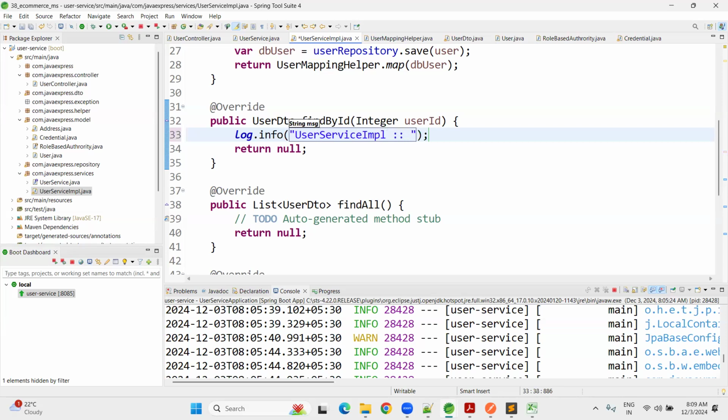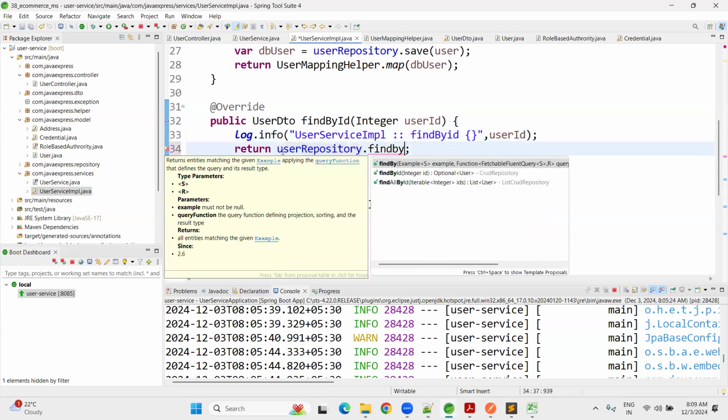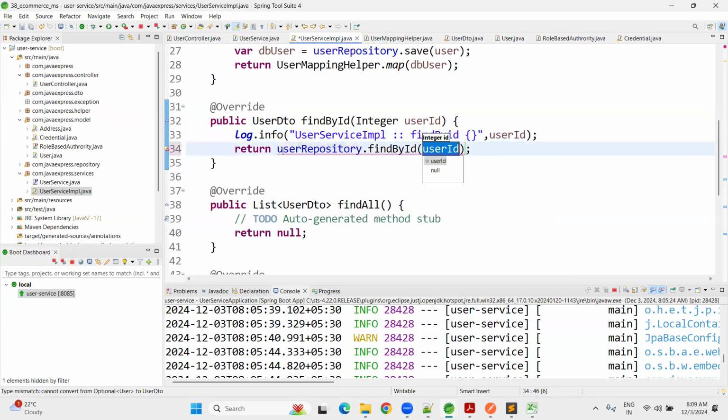Now what I can do, this is the user service IMPL. Now find by id. I just want to make sure to print the information in the logs here. Now how to retrieve the data? See here, it's the user repository. I just want to check find by id. See, find by id. If the record is available, you will get it here.